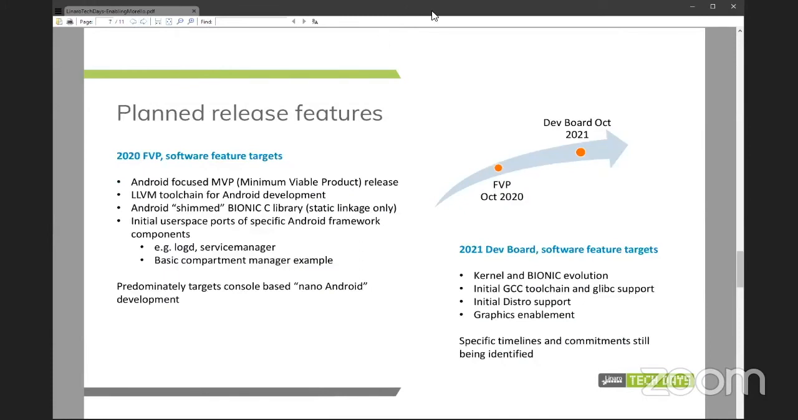So bringing that all together, here's what we're planning for 2020 and where we might get to in 2021. The October 2020 release is supported only by an FVP model, and the software stack is really a minimum viable product, an initial release. It will be Android focused. It will be supported by the LLVM toolchain, and it will rely on the shimmed Bionic library that we've talked about, with support for static linkage.